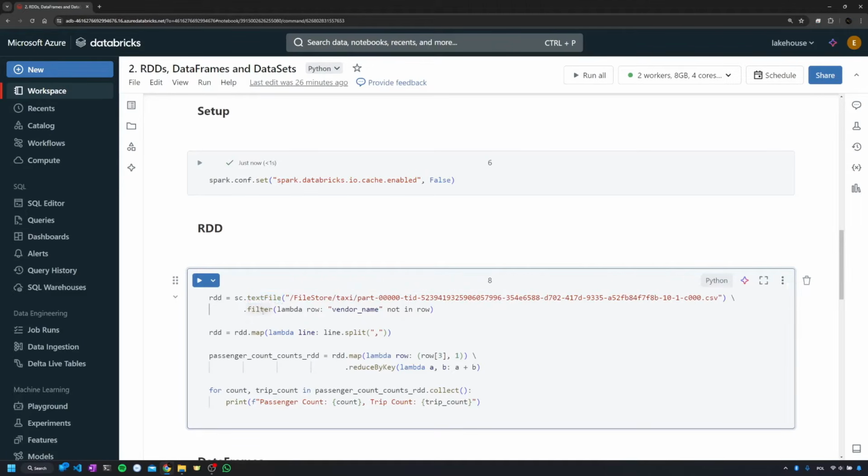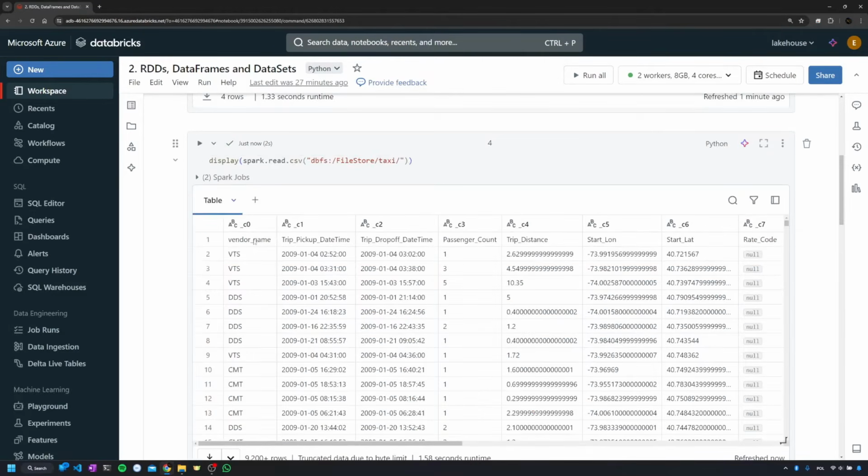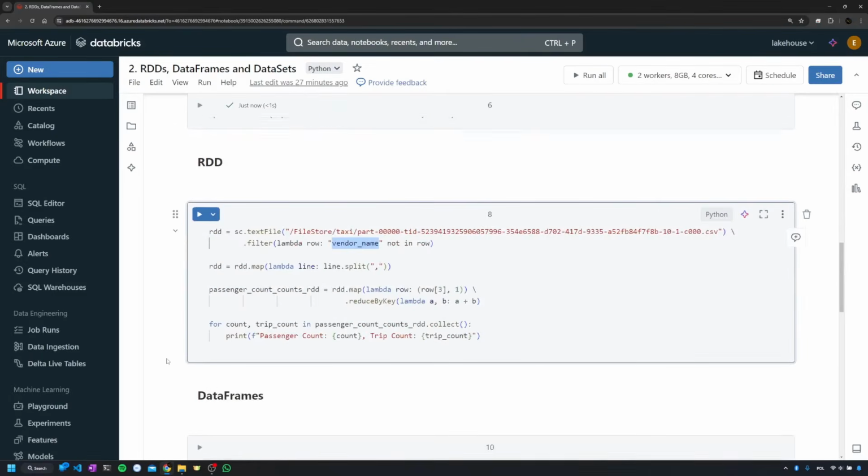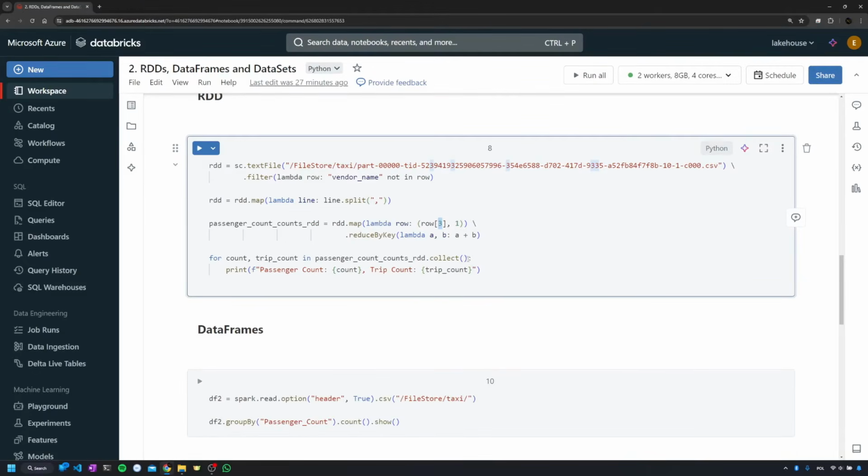So I'm filtering the rows and eliminating the row which contains the vendor name, because that's the first row, which I don't want to take into my calculations. So I need to filter it in the RDD. Then for each row, I'm splitting the data using comma separation. And with map, I am taking the fourth column and reducing by key just to generate a group by, and then I'm returning the final results to the variable trip count, and then I can print it.